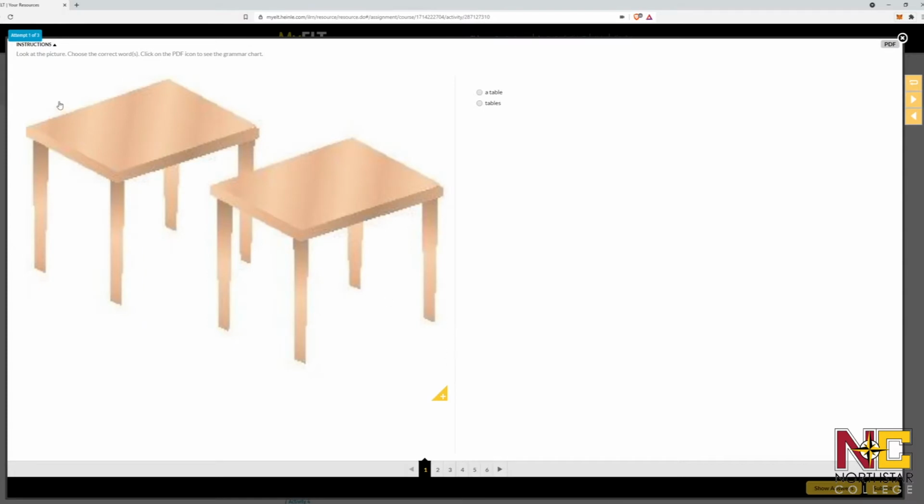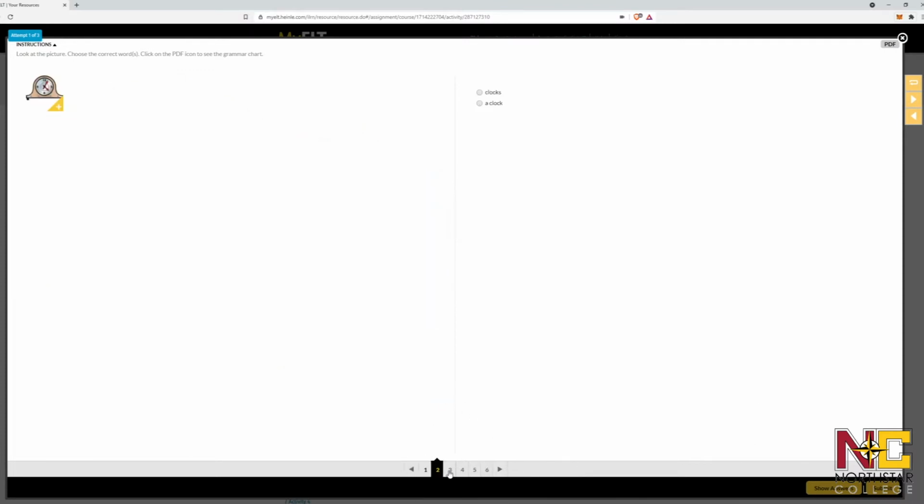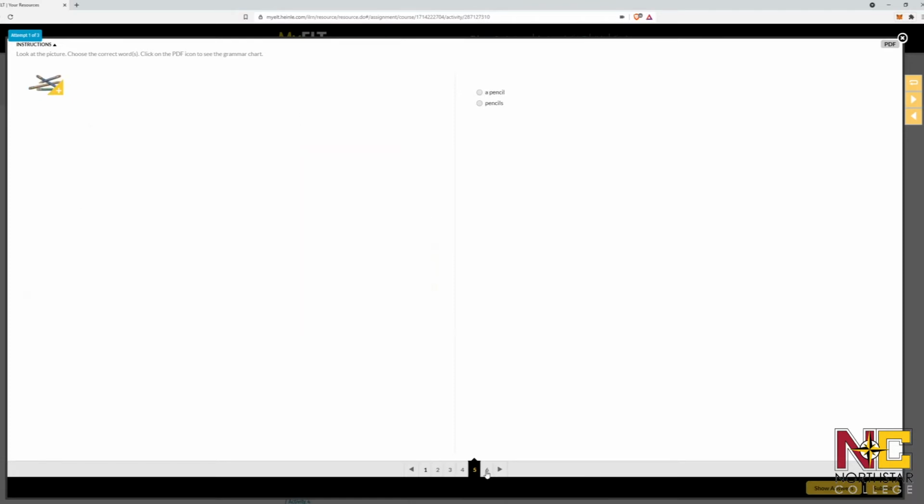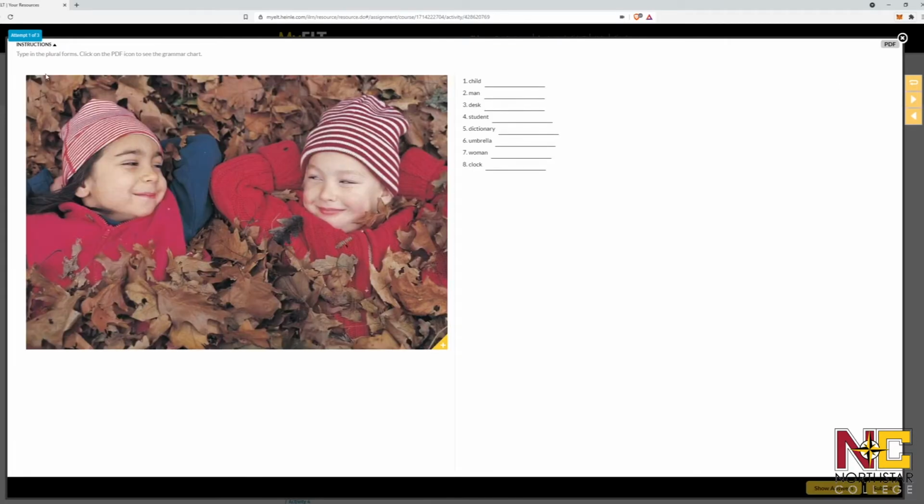We also have pictures. Look at the pictures, choose the correct word. And you can see the different questions here. If we try to submit, it won't let us. It's not finished. Here we have to type. Type in the plural forms.